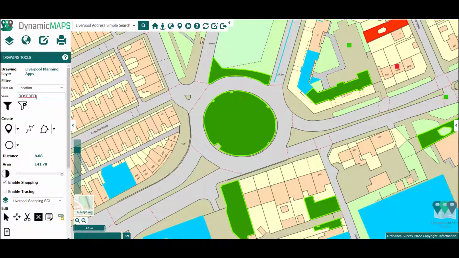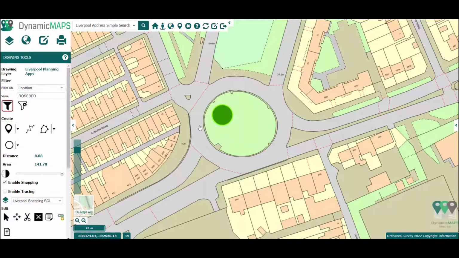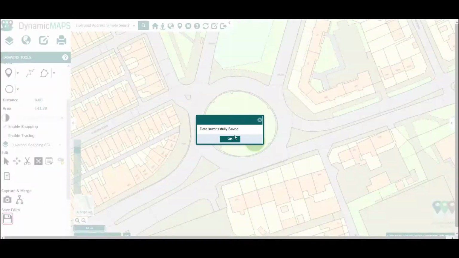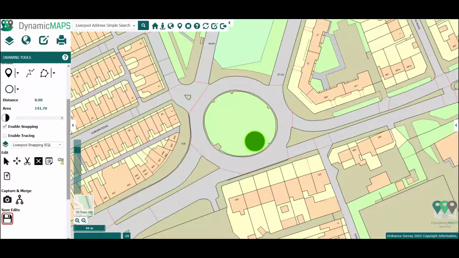Having typed the value rosebed, choose the Apply Filter to Map button. This then filters a drawing layer to only show records with rosebed in the location field. This enables us to see the hidden feature, so we can now use the Move tool to drag the rosebed to a new location and press the Save button to commit the updates to our planning apps.